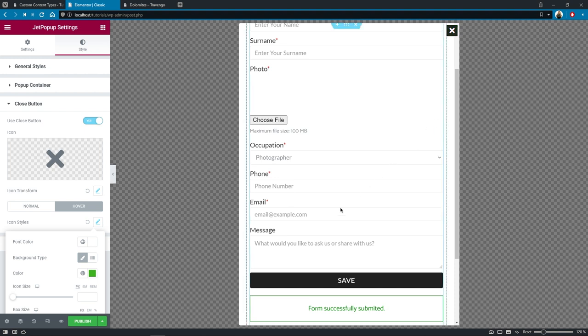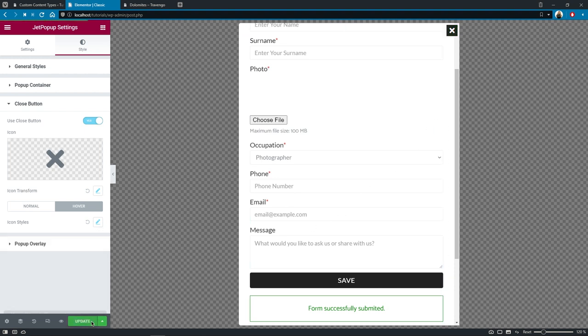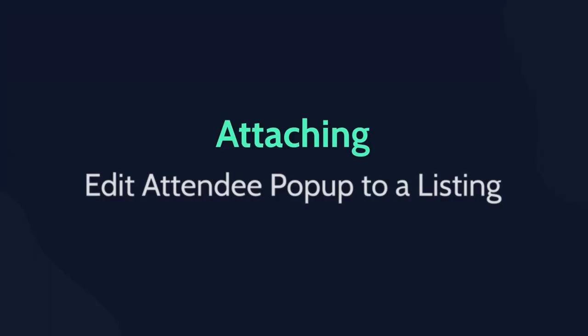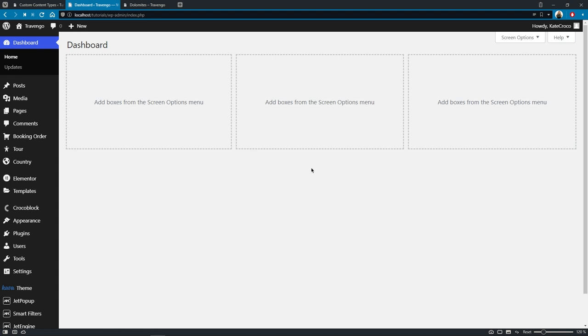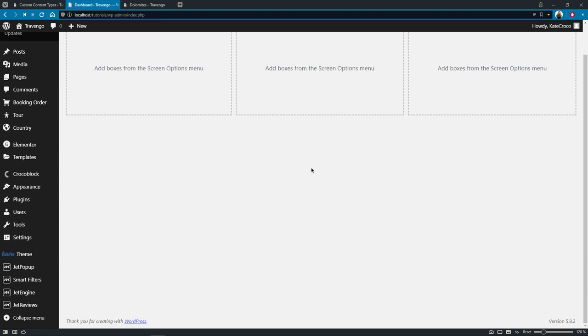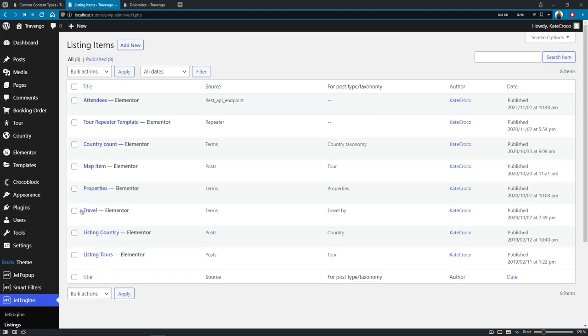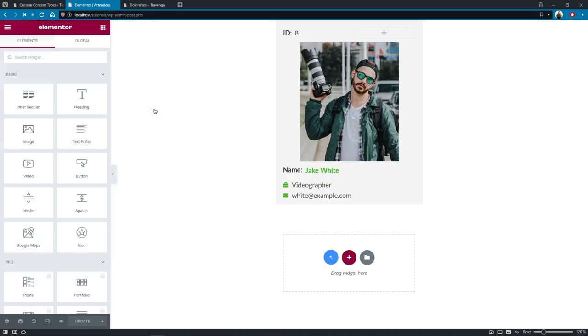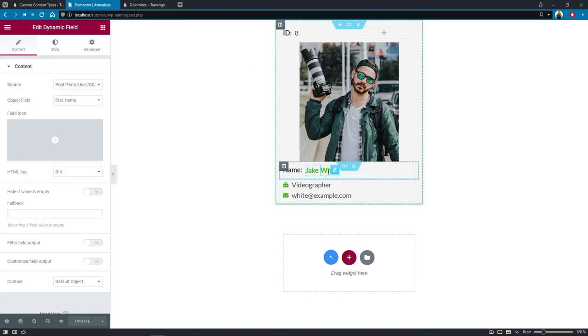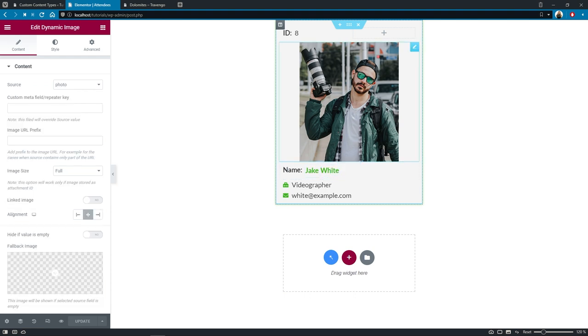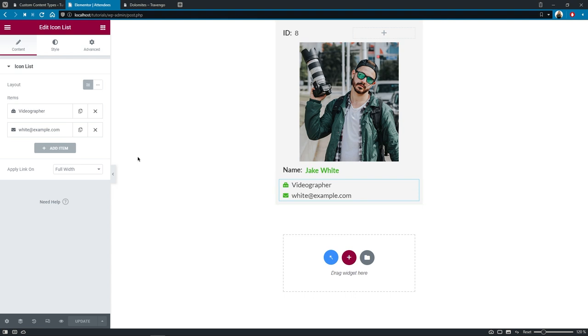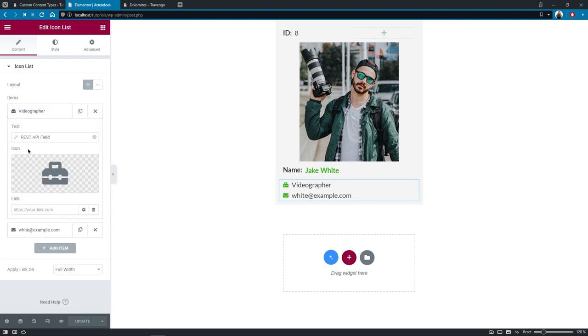Good, now we can save the changes and attach this popup to a specific widget. I already have a listing item that displays the information about attendees on the front end. So let's follow to JetEngine, Listings, and open Attendees listing item. Here I have a simple listing with a couple of dynamic widgets such as dynamic fields and dynamic image, as well as icon list widget with dynamic text functionality enabled.